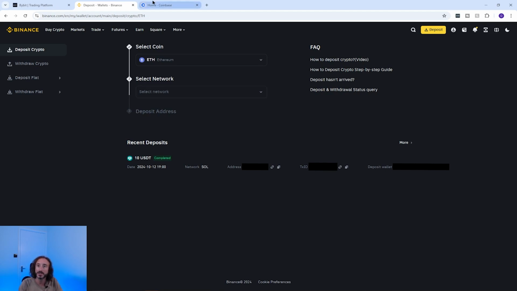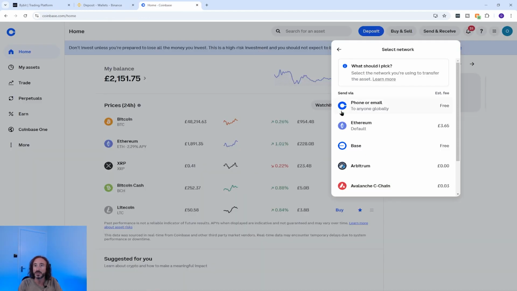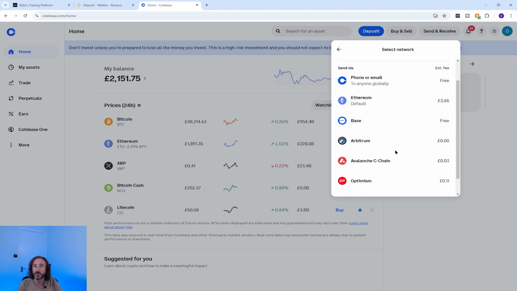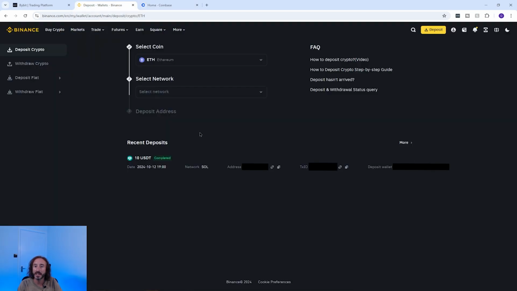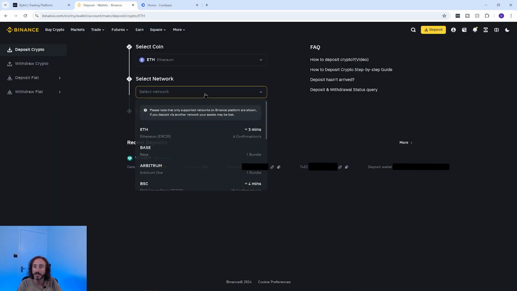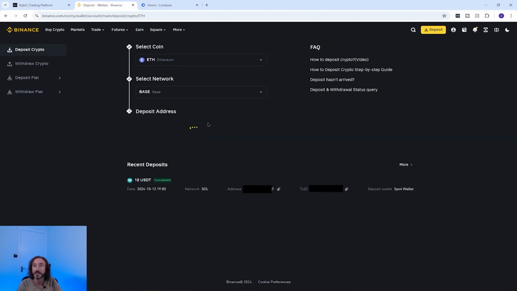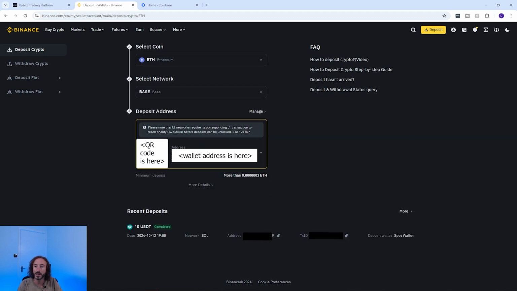If we flip back to Coinbase for a second, you can see all the networks that Coinbase can send Ethereum on and their associated fees. I'm going to pick the cheapest one, which is Base, and I'm going to go back to Binance and check they can receive Ethereum on Base, which they can. So now I have picked the network.